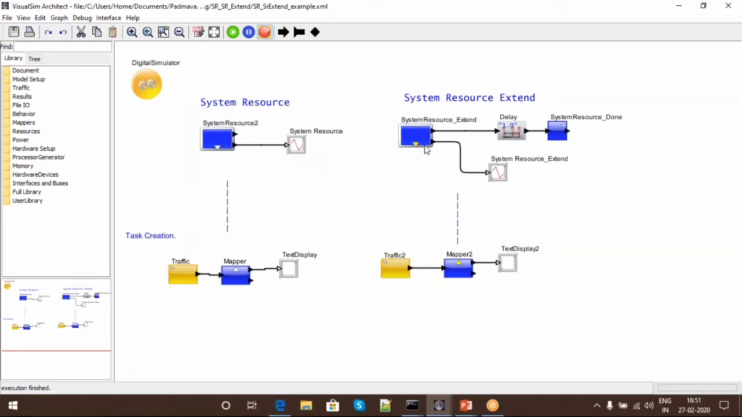The system resource and system resource extend perform the arbitration like first come first serve, round robin, and also queuing, pre-computed latency, and variable latency. And any number of mappers can be targeted to a single scheduler. In both system resource and system resource extend, when the transaction arrives at the head of the queue, it is delayed by the task time value, and after this delay, the data structure is sent to the output.